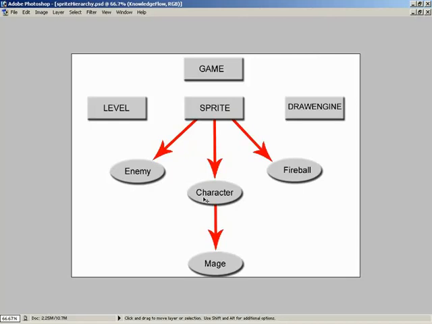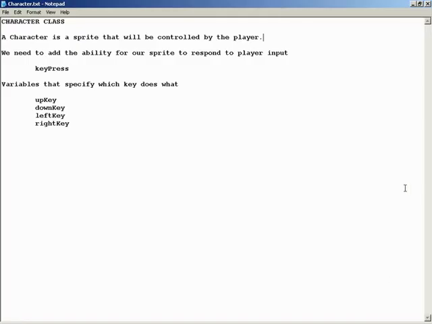Now, what is it that we're looking to create in character that's going to add a little bit more functionality that Sprite didn't have? Well, we can jump over here to our notes, and at a quick glance, the big thing you're seeing is key press. It's key stuff, being able to move this guy around, letting the user control the sprite.